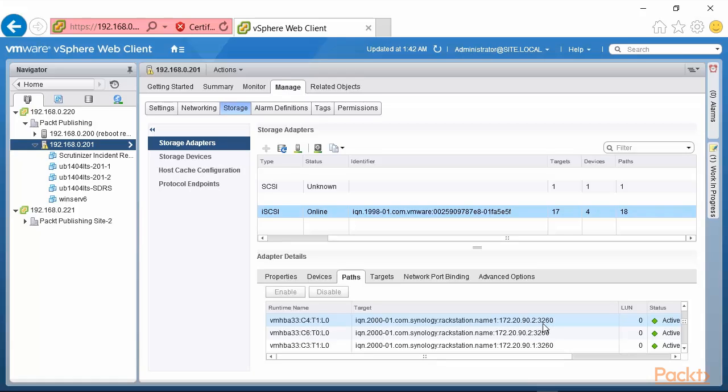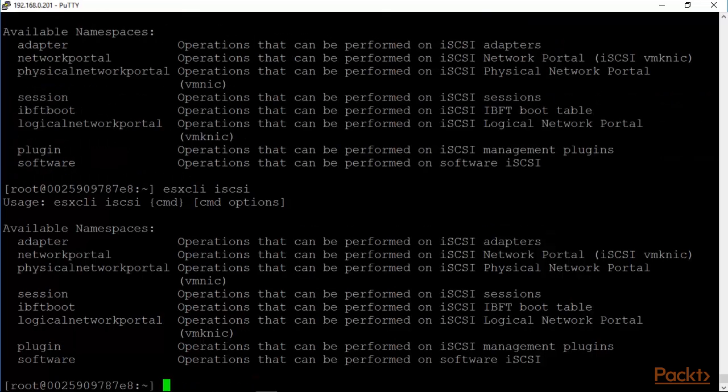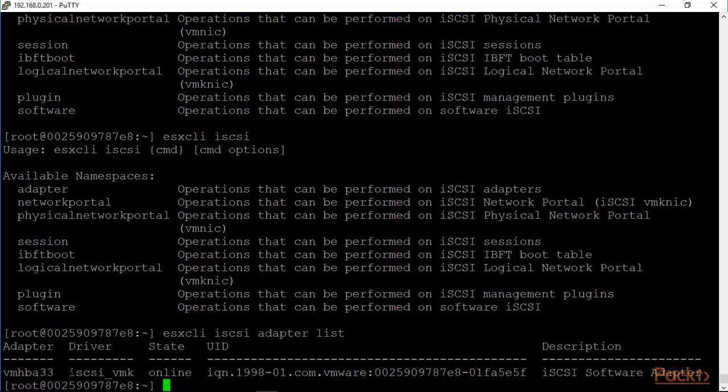We can go to the command line, take a look at some of the iSCSI namespace possibilities that exist as well. So we are back again in 192.168.0.201. When you enter the command esxcli and the namespace iscsi, these are the options that you get. You can look at the adapter, the network portal, physical network portal. This basically is the VMkernel NIC. These are logical constructs from the iSCSI specification that have been translated over into vSphere. There's not much that one actually wants to do here. We can look at the iSCSI adapter list, I would assume. Adapter list. And there's just that one adapter with the iSCSI VMK driver and the UID, which we saw before.